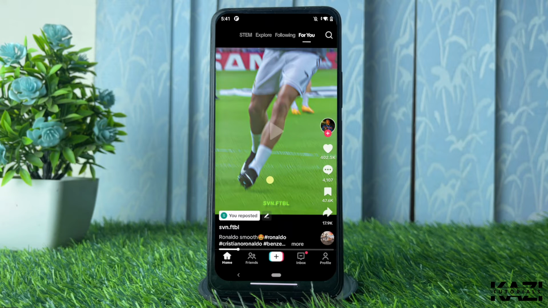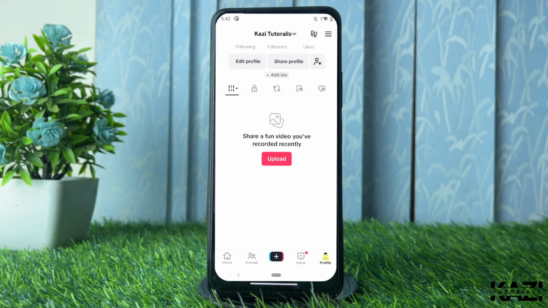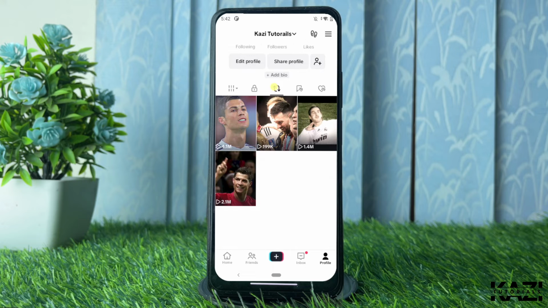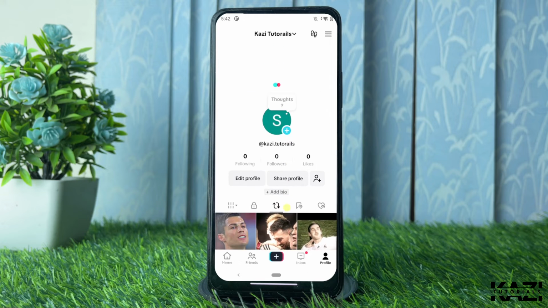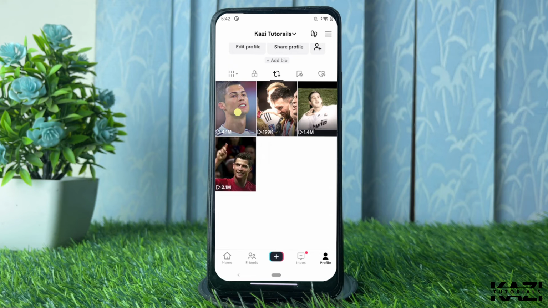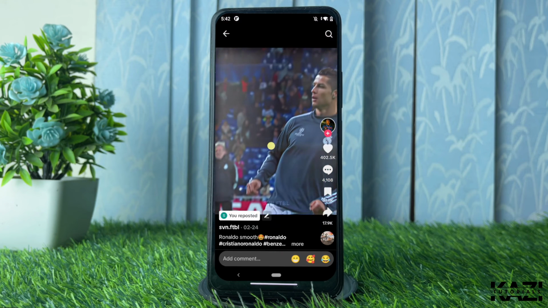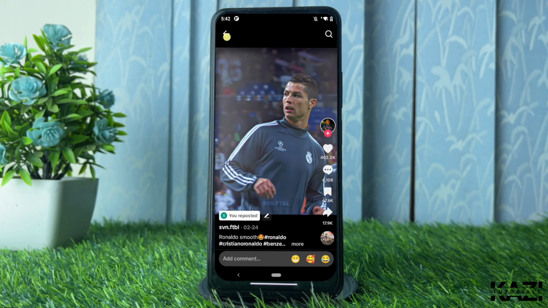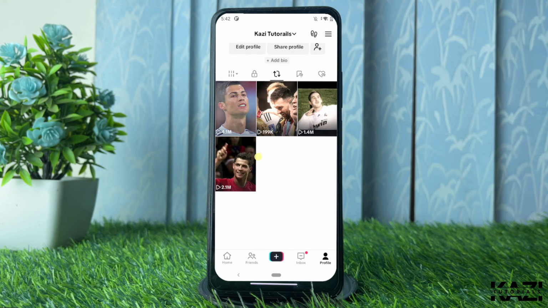So now to find out our repost on this TikTok, we need to go to the profile on the bottom right side corner, and then from here, as you can see, here is the repost option. So if we select that one and simply reload our profile, and as you can see, here is the video which I have recently reposted, and the other video also available which I have previously reposted. So that's how you can check your repost on TikTok.